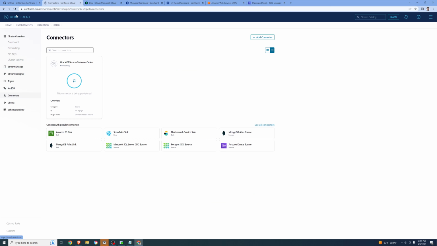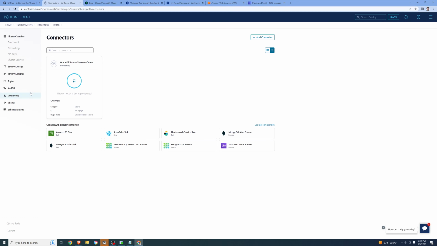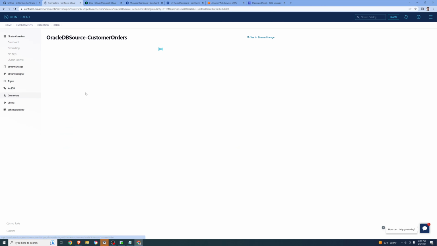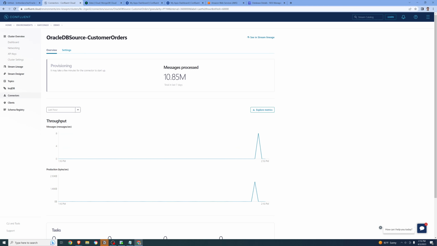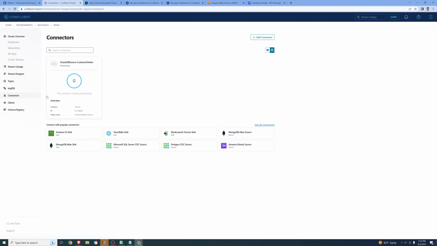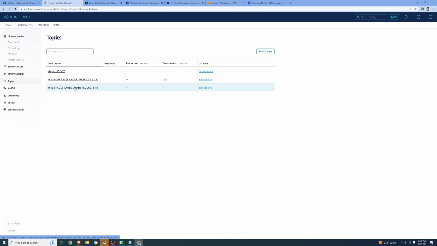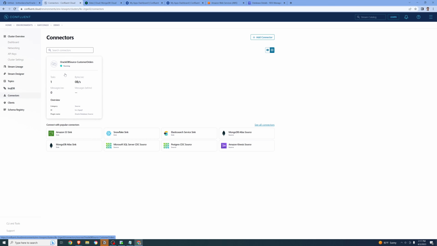It still says it's provisioning, so a little bit of a discrepancy. I just want to verify that it is actually up and running. Still being provisioned. Click into it. It says it's provisioning. So sometimes this message doesn't update like it should. As soon as it's done, we will know that things are going. And one of the other ways to check and see if it's up and running is that we will have a new topic created. So this is customer fix products. Back to the connectors, and it's up and running.